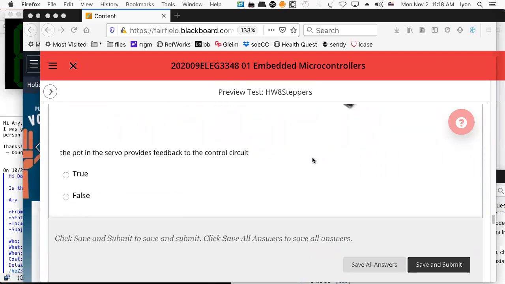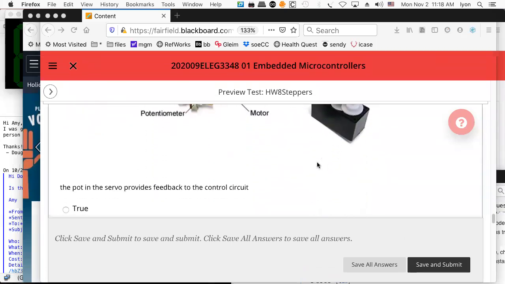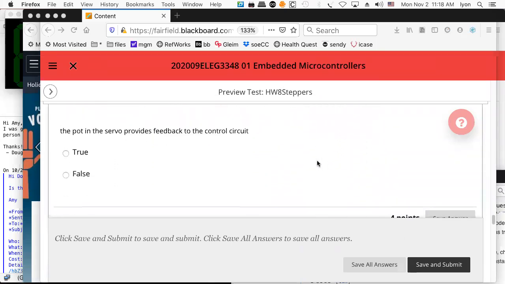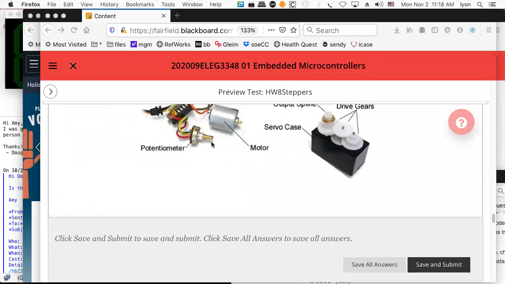So what do you think? What's that pot doing there? Is it true? You're not sure. It's giving us feedback. It's telling us the position angle of the shaft, so that when you go to set the position of your servo, this potentiometer will make sure that it's at the correct position by giving feedback to this little controller chip in there.